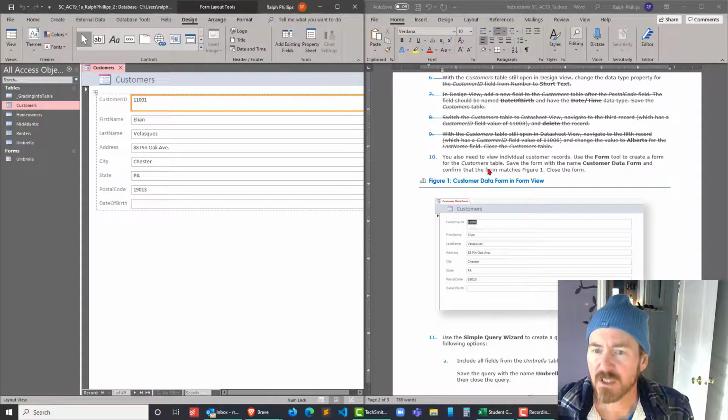Create a form for the customers table. Save the form with the name customer data form. Okay, so I do need to give it a better name, that's for sure. So let's see, I guess I'll do a, let's see what other options I have up here. Got the design.